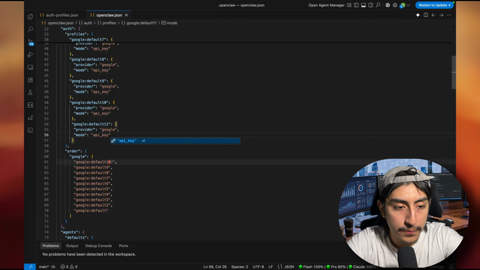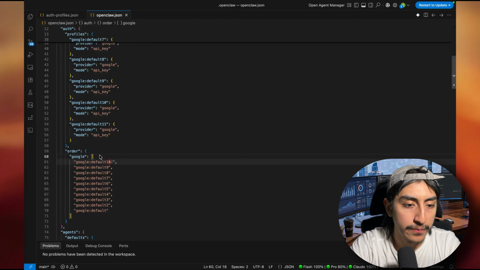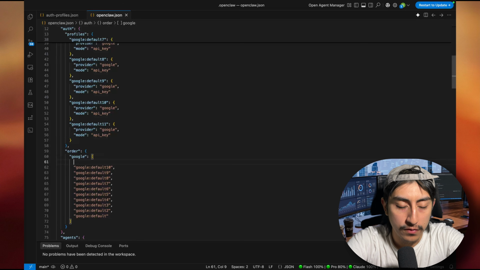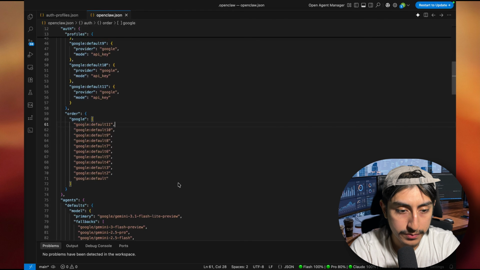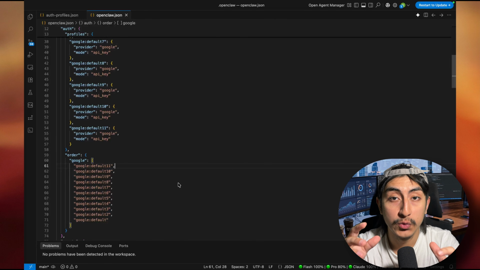We're going to save this file, and now we're going to set the order that we want our API keys to be called in. So here we're just going to add our new API key profile on top, and I'm just going to tab this in, and there you go. So now this is the order that the API keys will be called in. Okay, perfect. That is stage 1 done.